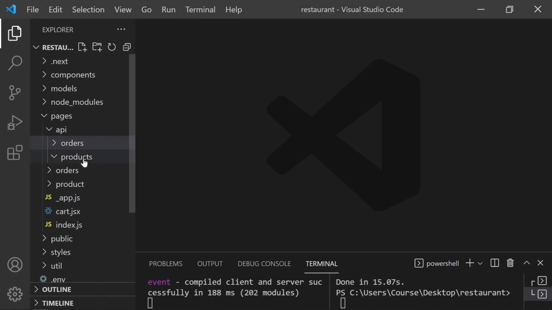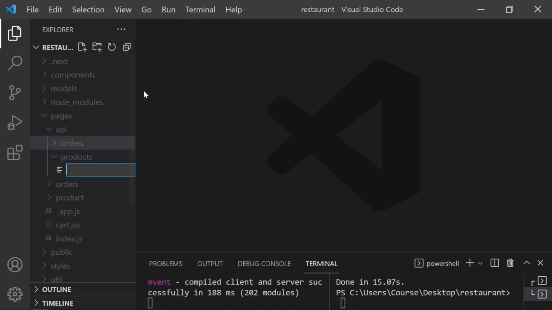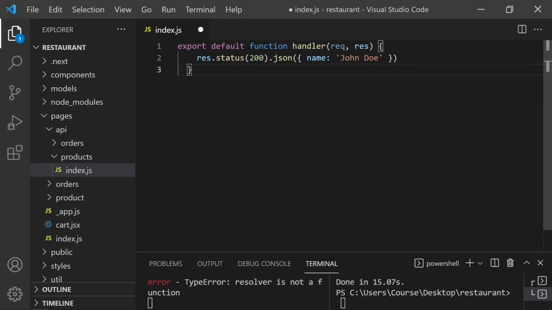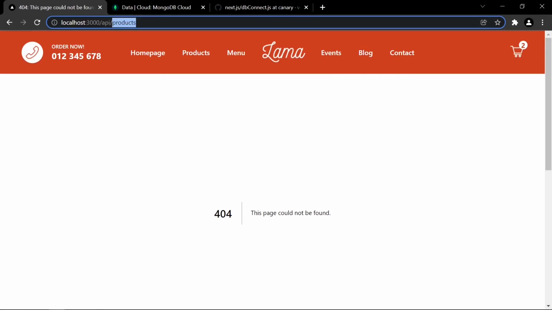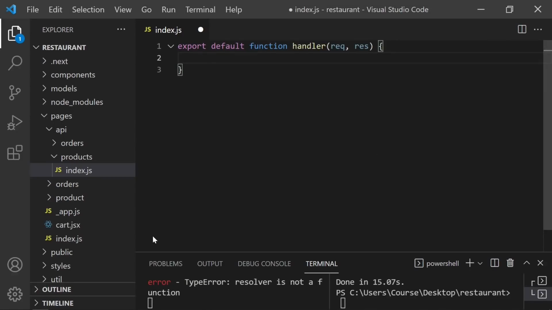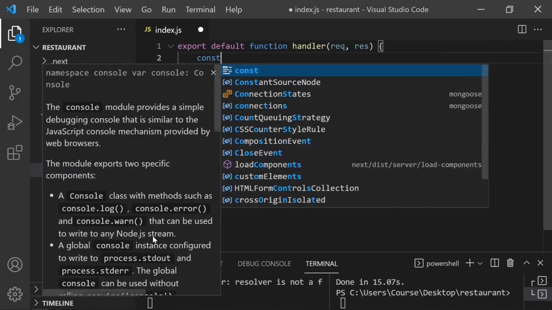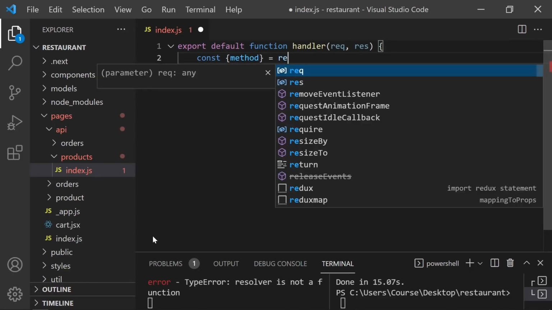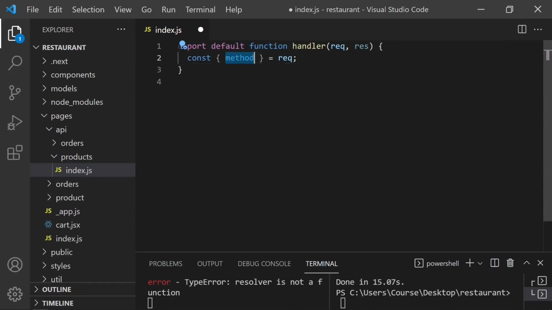So let's do that. I'm gonna create a new file here, and it's gonna be index.js, and I'm gonna paste my handler here. So what I'm gonna do? Firstly, I'm gonna check my request method. It can be either get method, post method, put, or delete. To handle that, let's destructure that. I will say const method from request. So we have our method here.